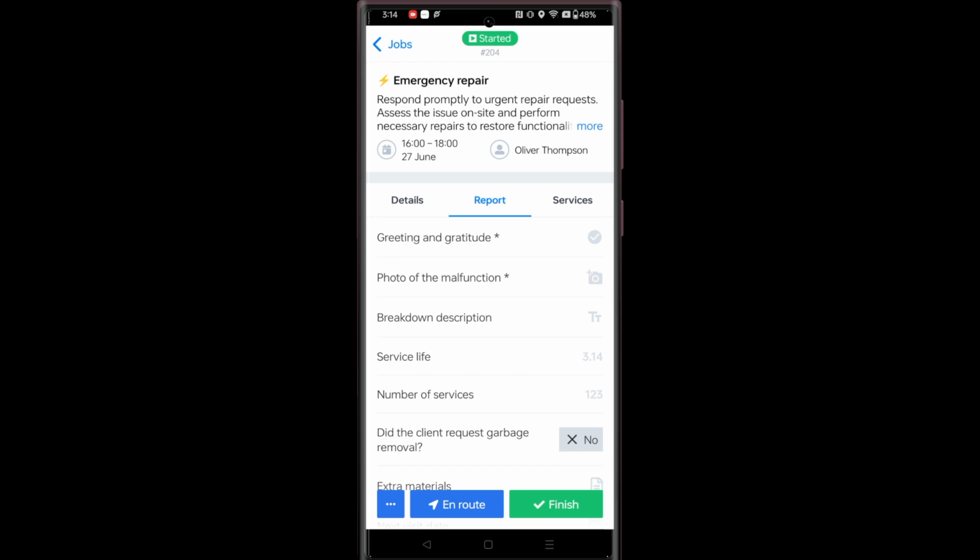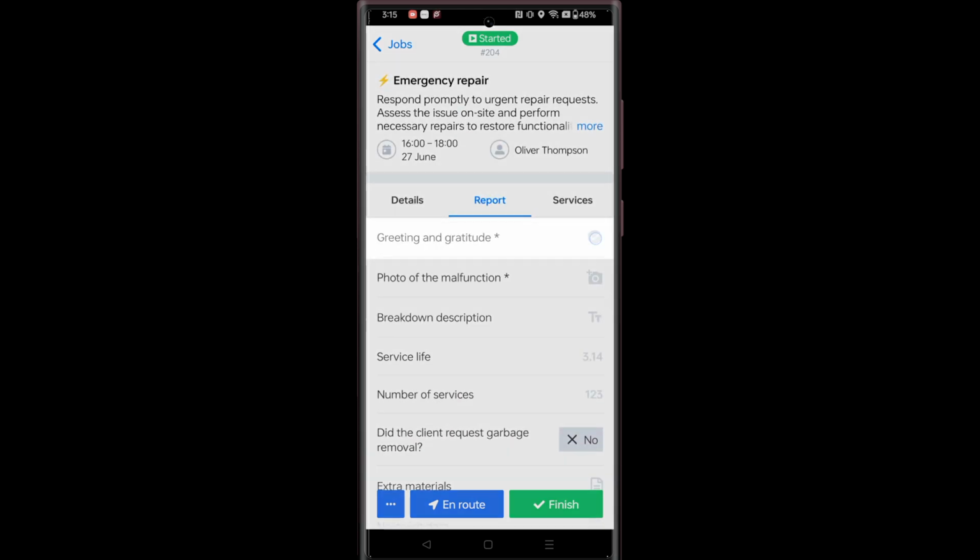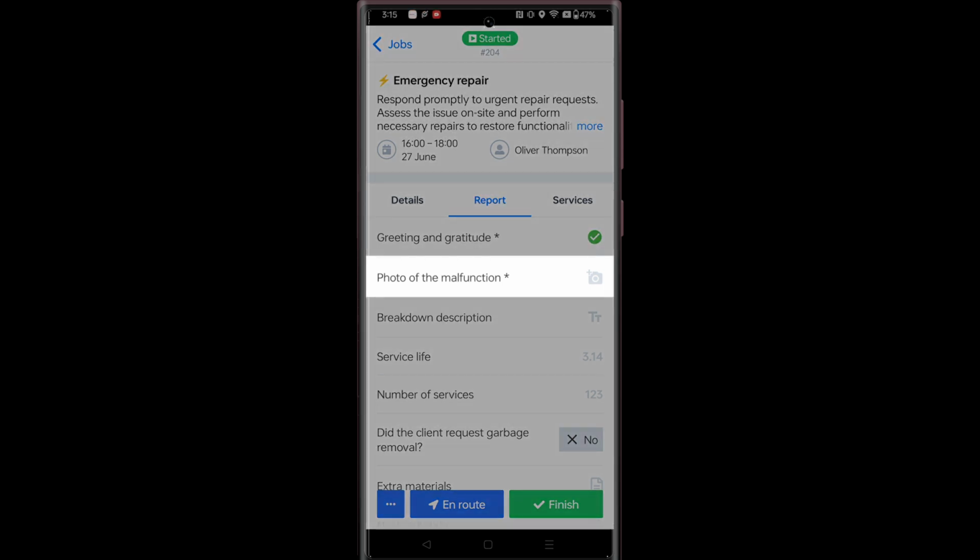After starting the job, fill out the report. Here you'll see different types of fields. Action. The worker must perform an action and mark it as done. To cancel the action, long press the field. Photo. For documenting work results.